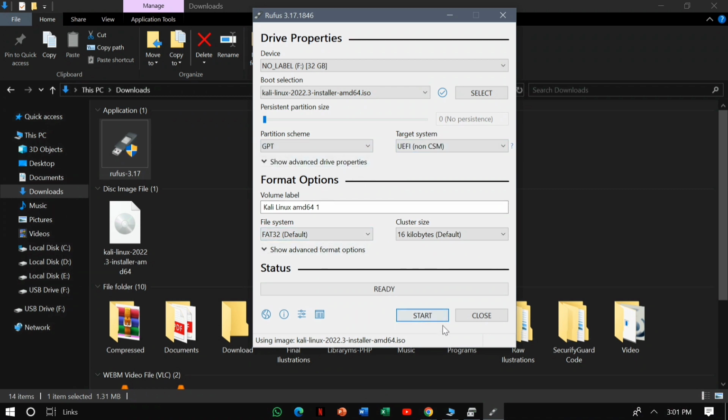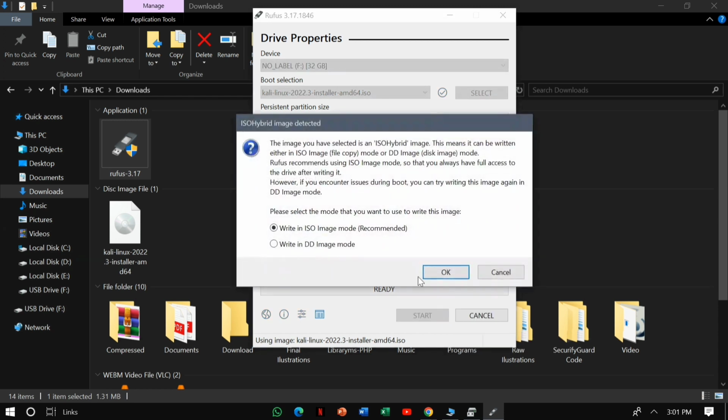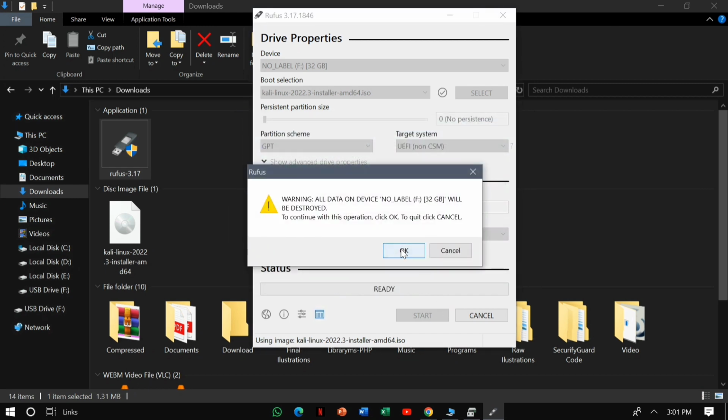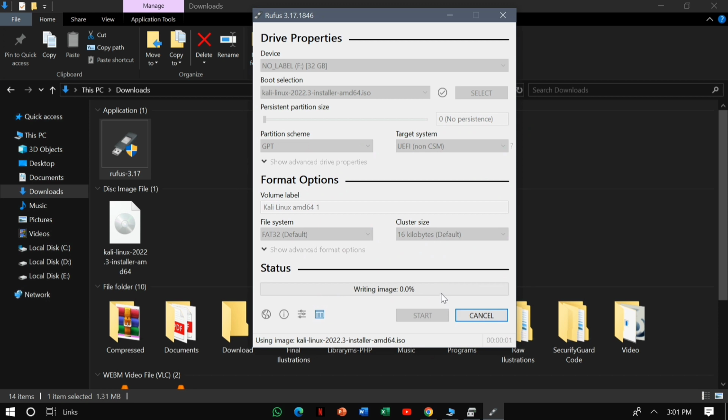Now you can just click start here and write in DD image mode. You can click here and hit OK, and hit OK again. It will wipe the USB and will flash your image into your USB. Now wait until it's done.